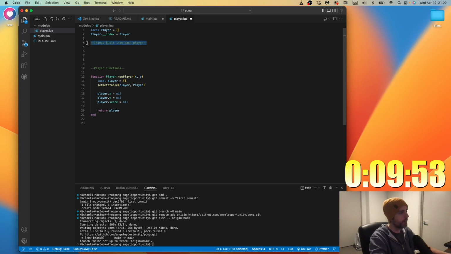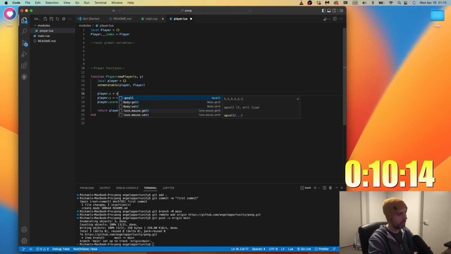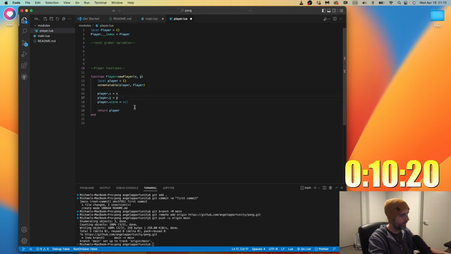Actually, what I just remembered is that this is wrong. This is where I would put global variables. As soon as I started looking at this, I realized what I was doing wrong. The constructor, you need to have these things in the constructor. And then player.x doesn't equal nil, it equals x and y, referring to the things in the constructor.